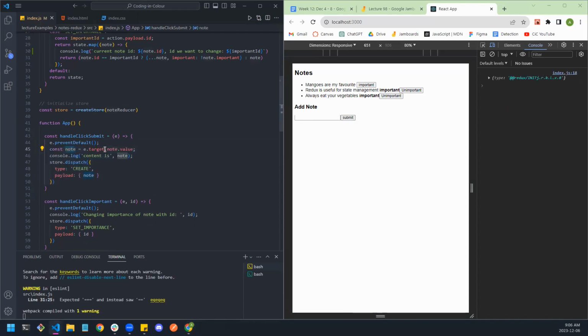My note is e.target.note.value, so I get the note. Exactly, that's the idea. When you use it like this, for every element you want, you give it a different name, so you can get the values of them. You can get the values inside of them just by changing this.